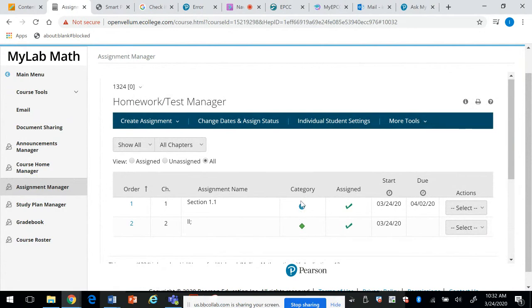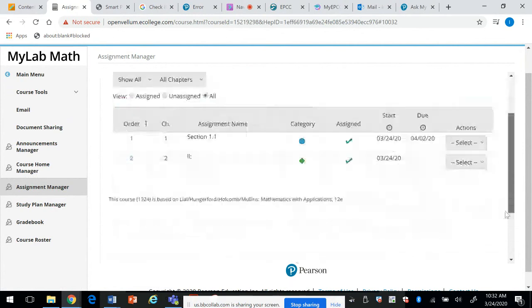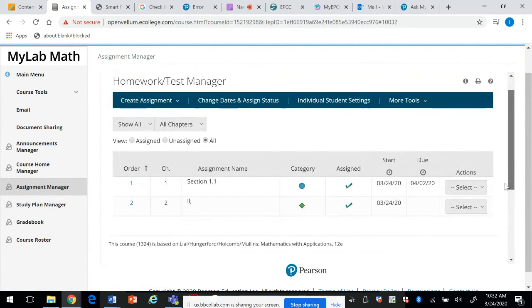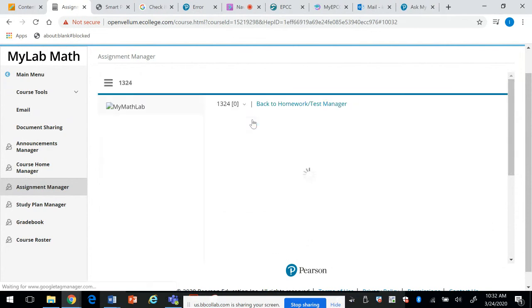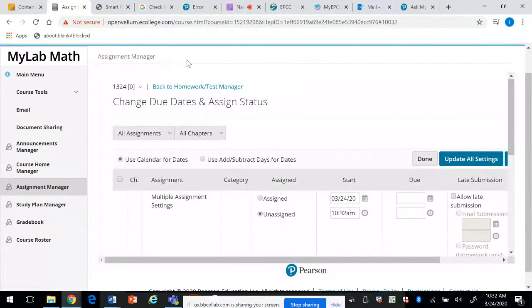And so then in your categories, if it has a circle, it's homework. If it has a test, then that's your test. Okay, so creating homeworks and quizzes and tests is very similar. You can click on change the date and assign the status.